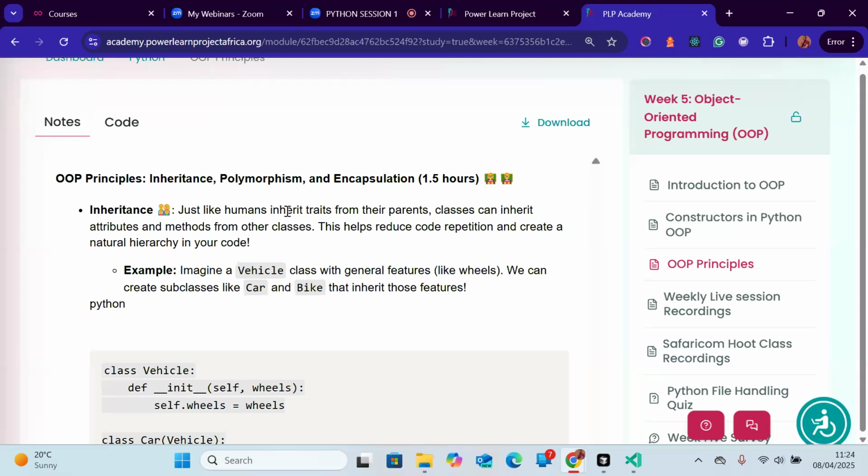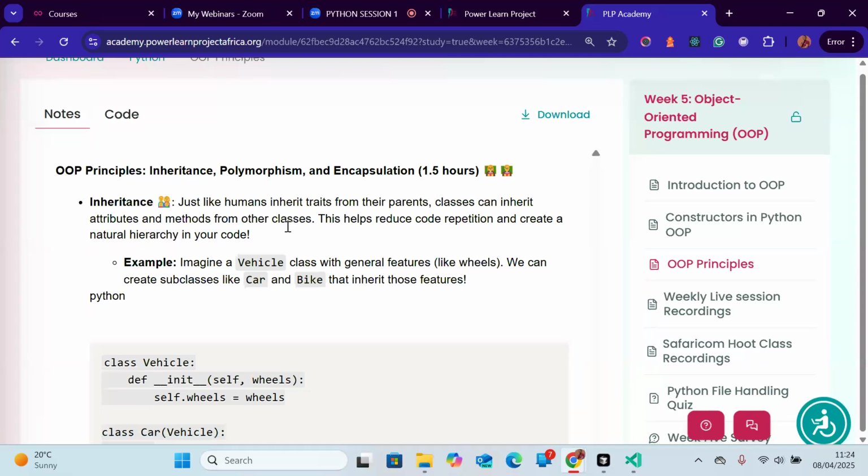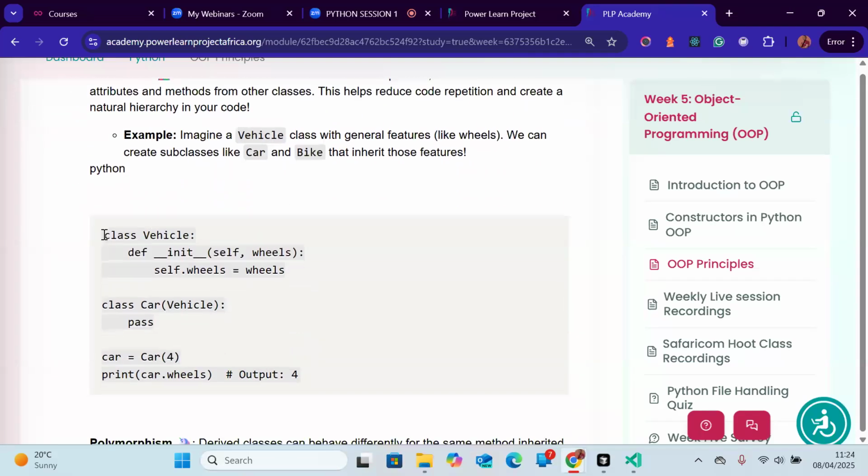So inheritance is just like how humans inherit traits from their parents. Classes can inherit attributes and methods from other classes. For example, here we define a class, vehicle, and we pass the methods right here. So this is a function by itself. Now you write another class of a car. Instead of passing a single thing like wheels, we just take the whole function and we just pass it right here.